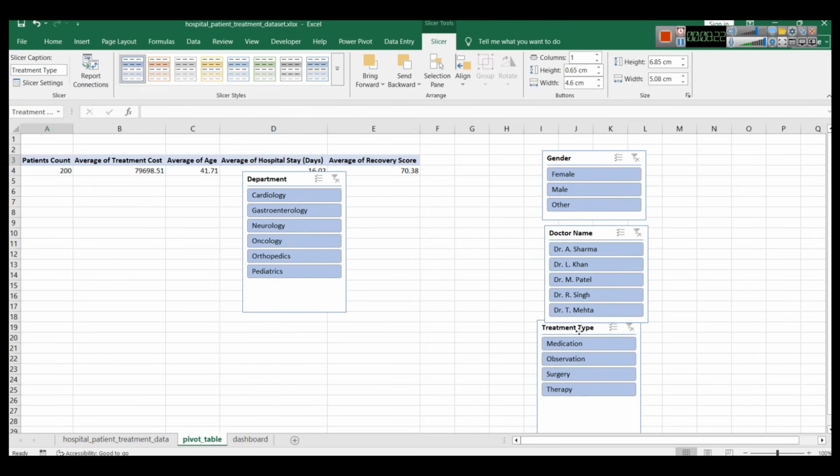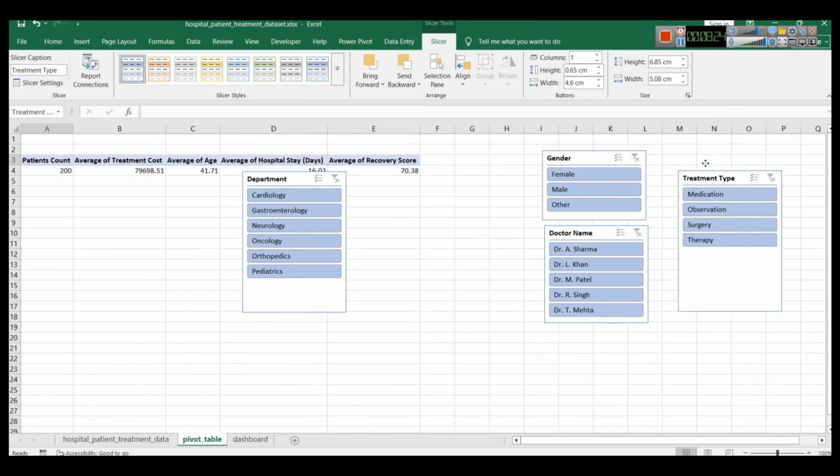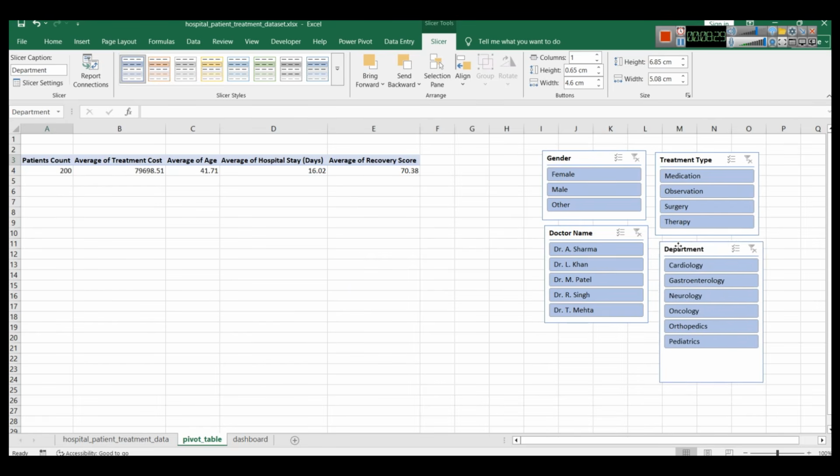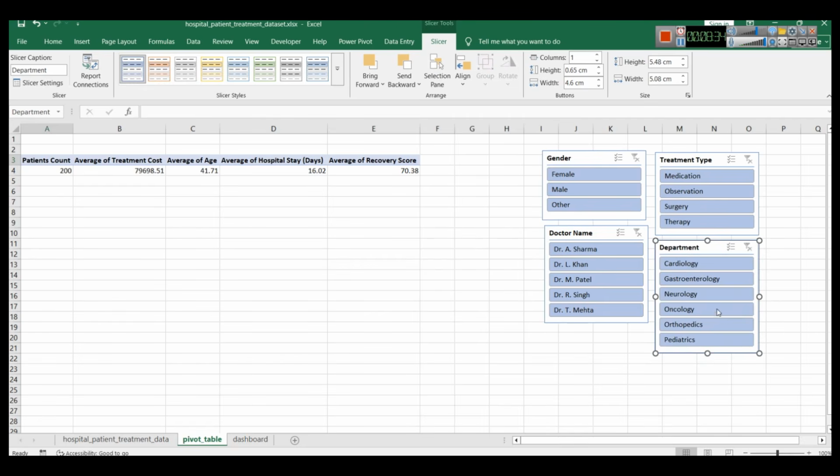These filters are very important for us because once you apply these filters, you will see these different key performance indicators as per these filters. For example, if we select department cardiology, number of patients are 24, average treatment cost is this, average age of patients is this, and their average recovery score is 70.50. But in oncology, it is 72.42. So this way, for different doctors or for different genders, you will see KPIs getting affected.